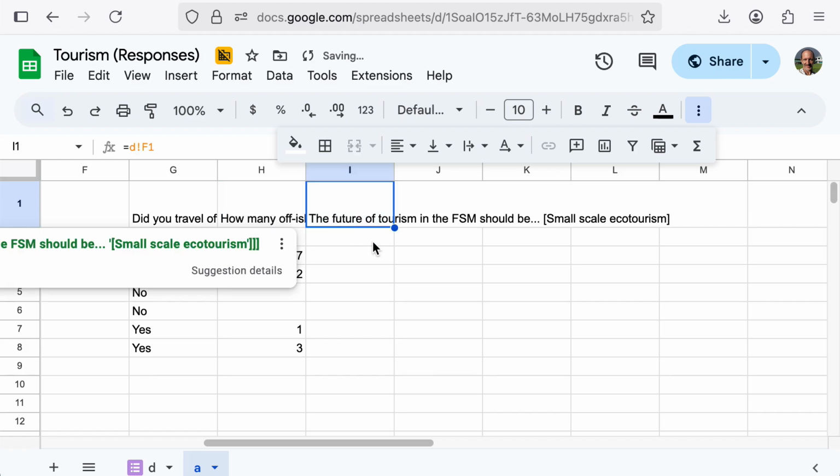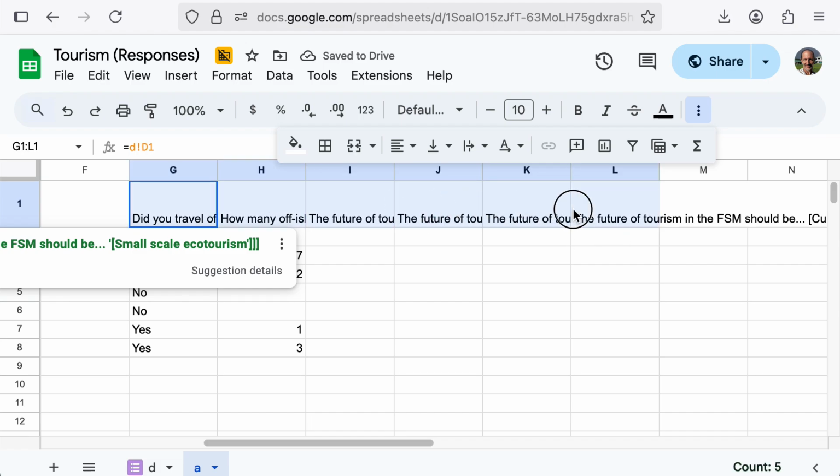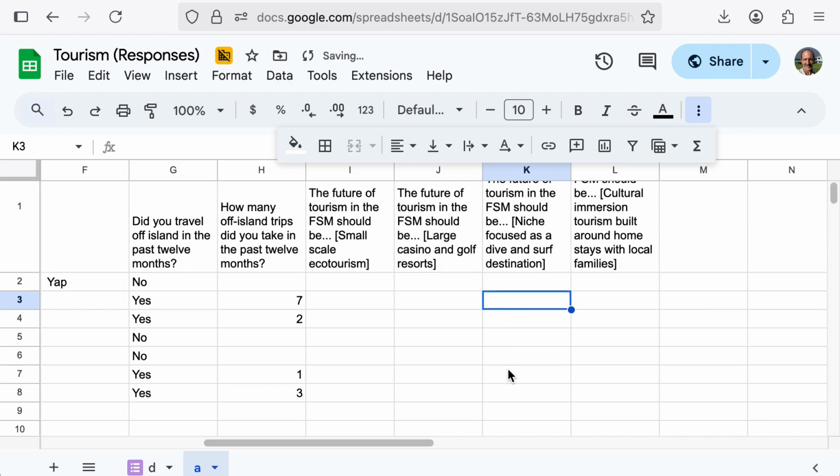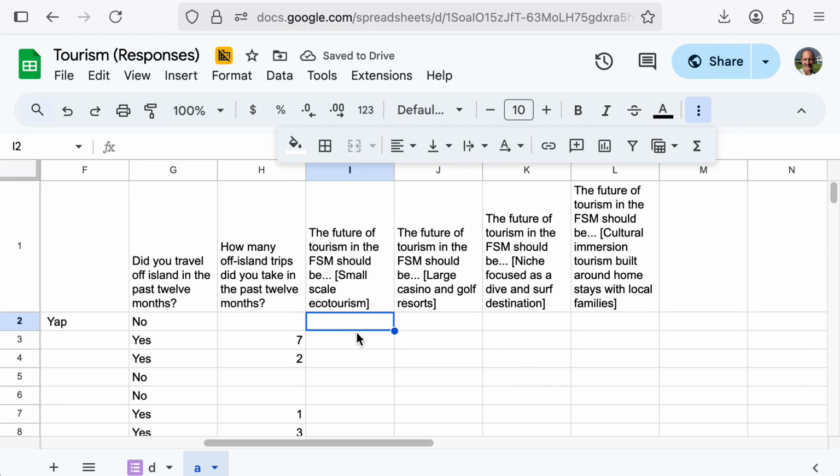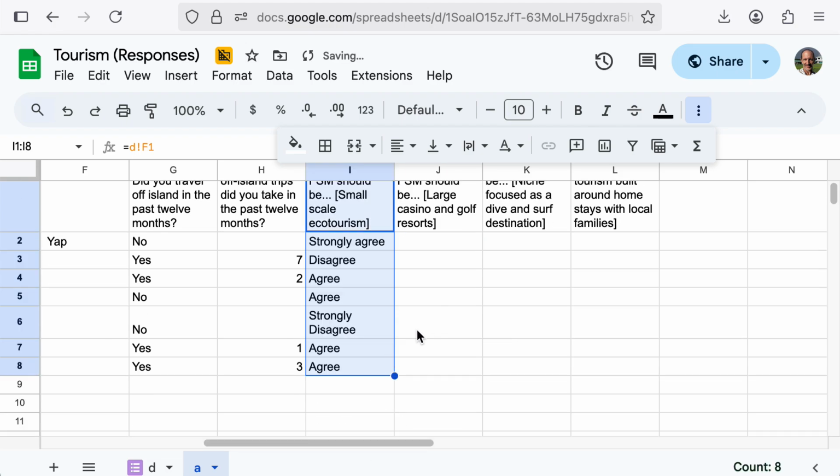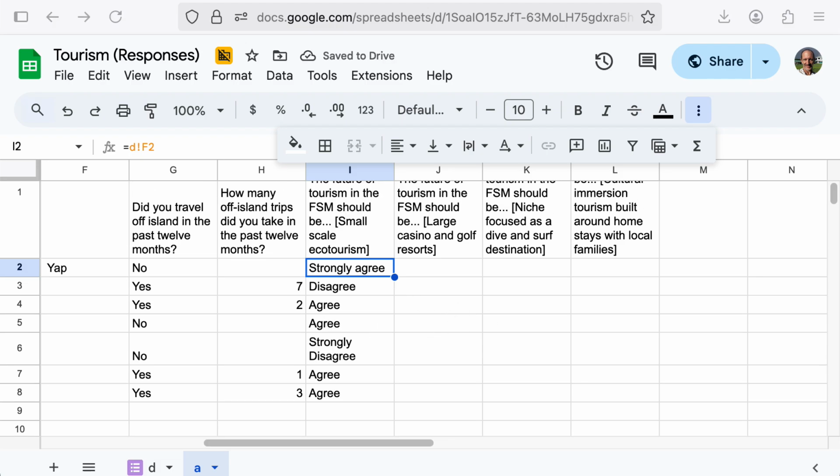The very next question is future of tourism, and there are 4 possible answers here. Let's take all 3 of these and wrap them. In this case I've got words, but if I want to analyze this, let's fill down here by 1. If I fill down, you see they're words. I can't do a lot with words. I'm going to convert the words to numbers.